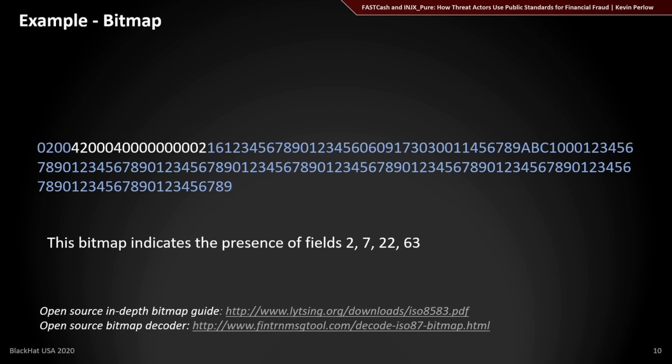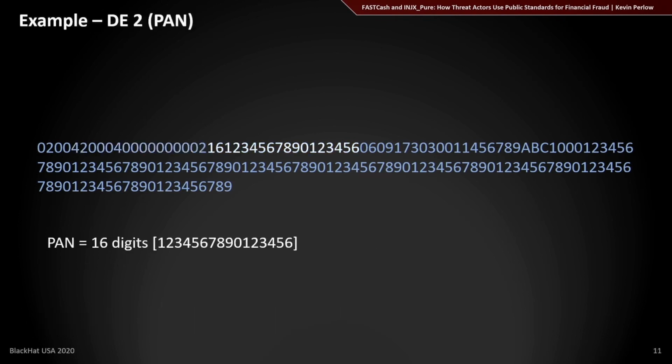Most people, though, just run these through a decoder and have it tell them, hey, these are the fields that are in a message. So real quick, here you can see data element 2 or field 2, and this is the primary account number. The first 2 digits in this specify how long the primary account number is, and in this case, the first 2 digits are 16. So the next 16 digits are this user's primary account number.